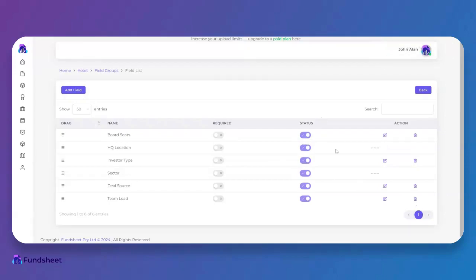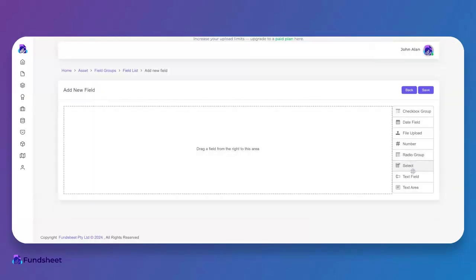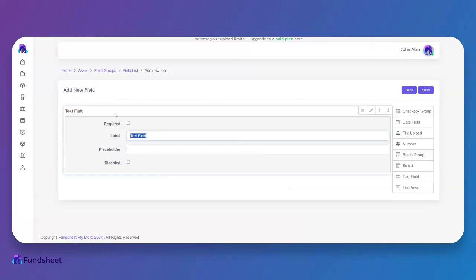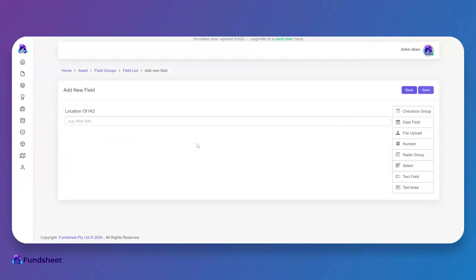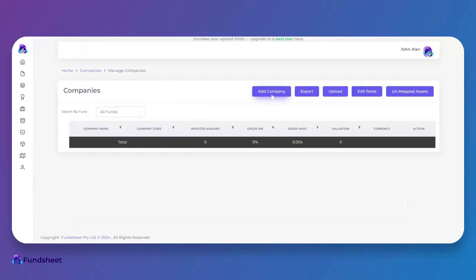Let's delete that. Some of them you can't edit or delete because they actually flow through to other parts of the app, like reporting. So I'm going to delete deal source here, and I'm going to add my own. So I'm going to go text field in here, and I'm going to go location of HQ, for example, e.g. New York. Click save.